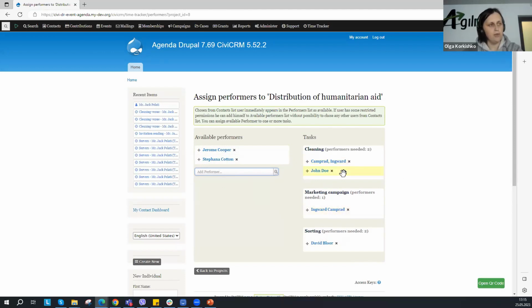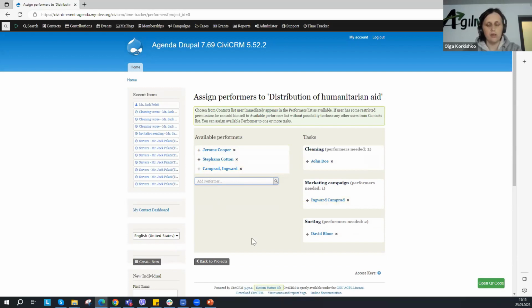So you can see we allowed one person to be assigned to multiple tasks, as well as removing persons from a task. It's also similar. So my point is that you can have as many available performers as you need, and you can assign as many performers as you need here. It's very simple logic hiding in this tab.